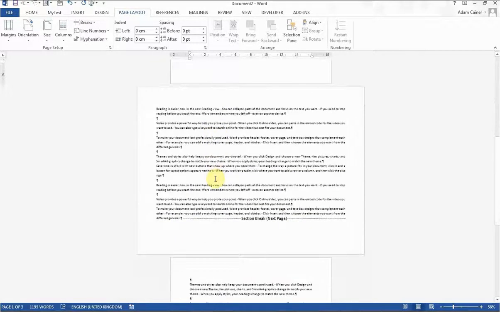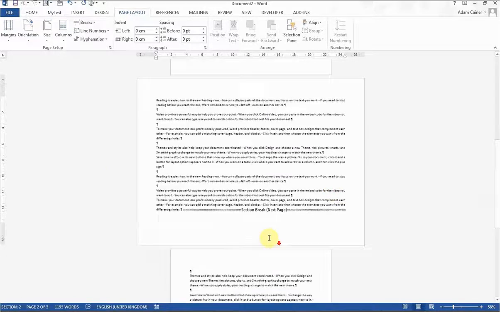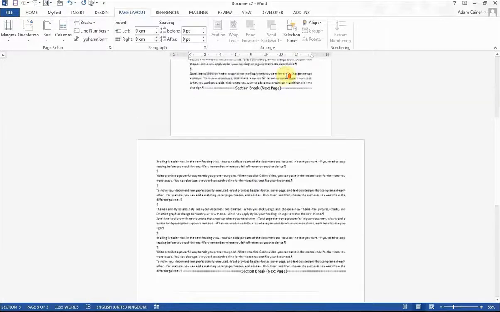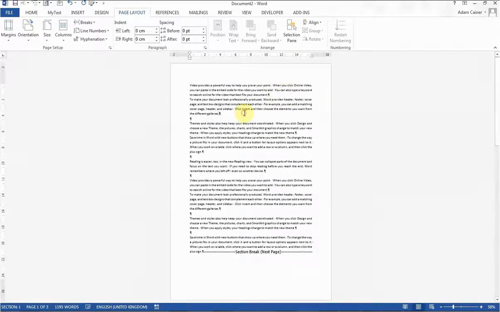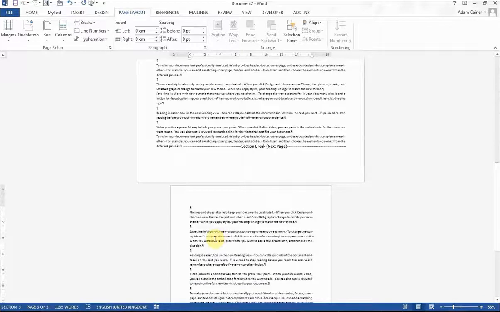How do I know which section number I'm in? Well, it's not entirely obvious. If I right-click on the status bar here, I can actually include the section break. It's now appearing here. I'm in section 2. And here I'm in section 3. And at the top of the document, I'm in section 1. Portrait, landscape, portrait.